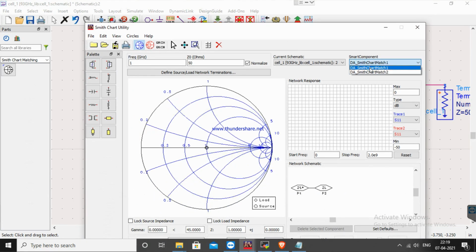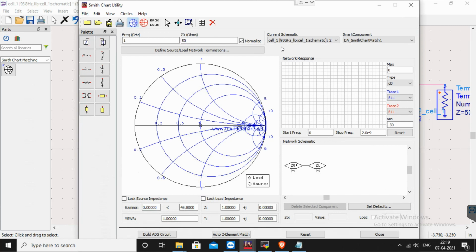So from the drop down menu we will select match one, and then if you remember, we need to first decide on gamma S and gamma in, and for that we need to draw our constant gain circle. Perfect. And constant gain circle means source circle and the load circle, and we already know how to do it manually and how to draw them in our Smith chart, but here you can automatically draw them without the need of compass or anything.